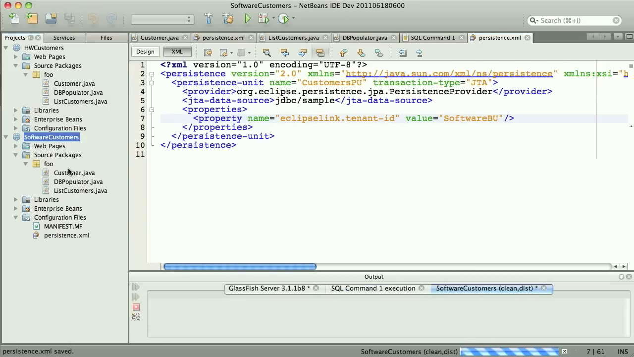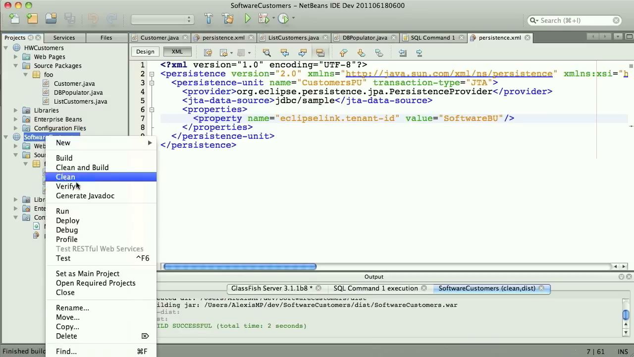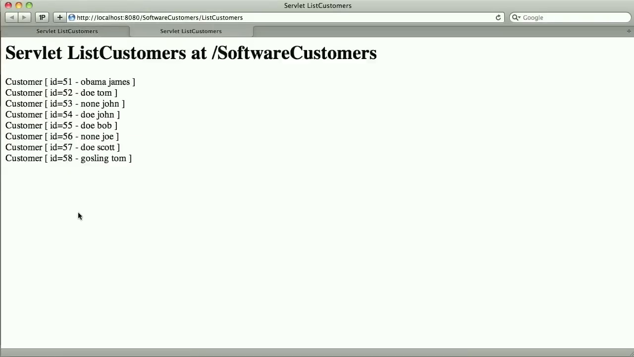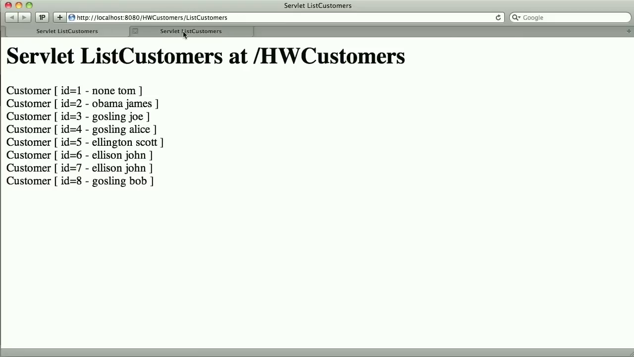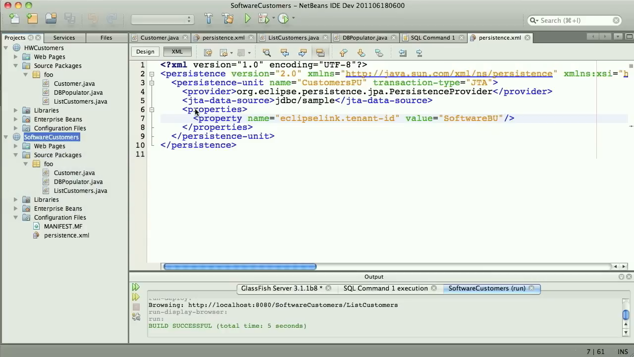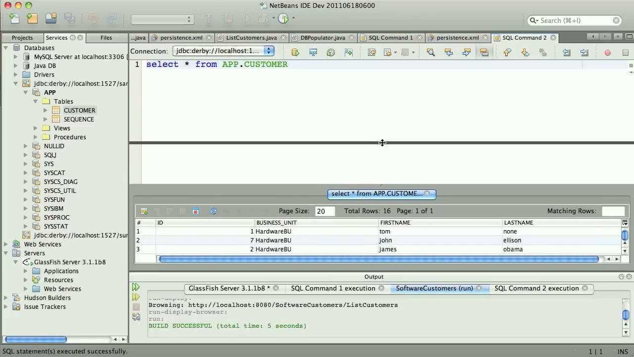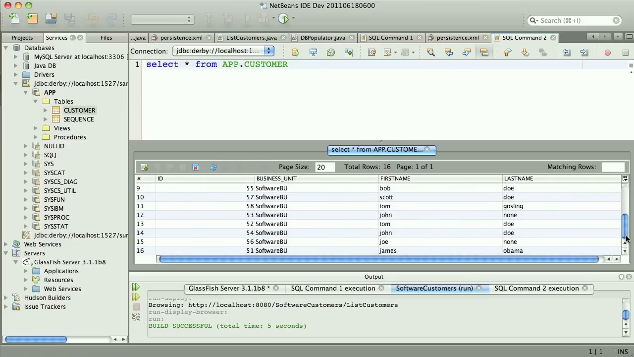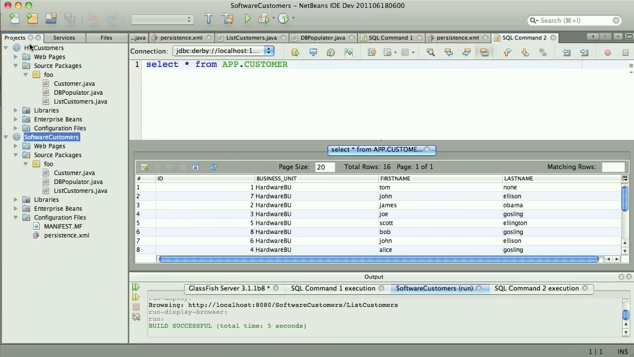So let's just make sure we do a clean and build of this project and deploy, or run actually. So we've deployed this. We have 8 new customers that were created and that are different, and yet they're stored in the same table. If we look at that specific table, the customer table, which was used by that application as well, we have 8 more entries. And these are with the business unit discriminator set to software business unit.